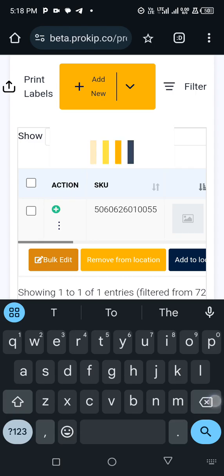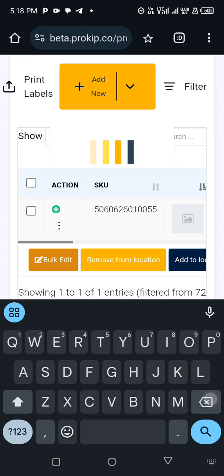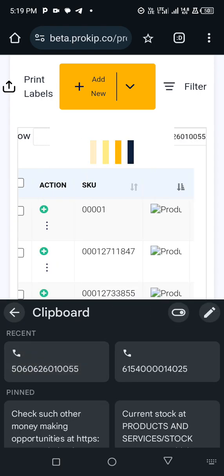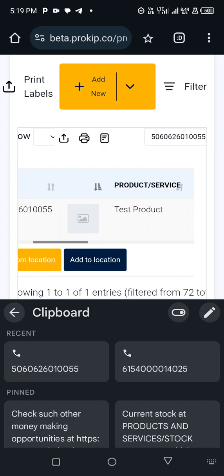Or if you don't search with the name of the product, you can search with the barcode number, and it will bring up the product.